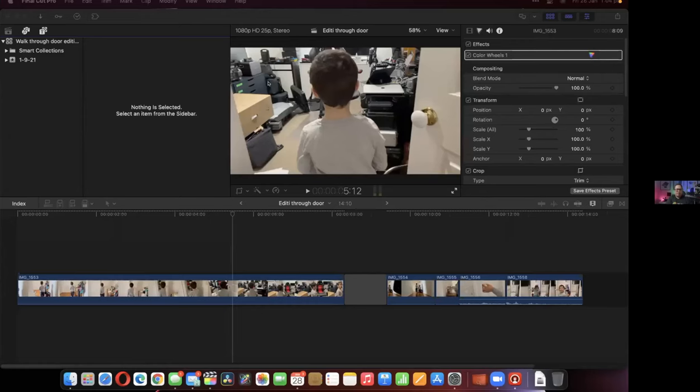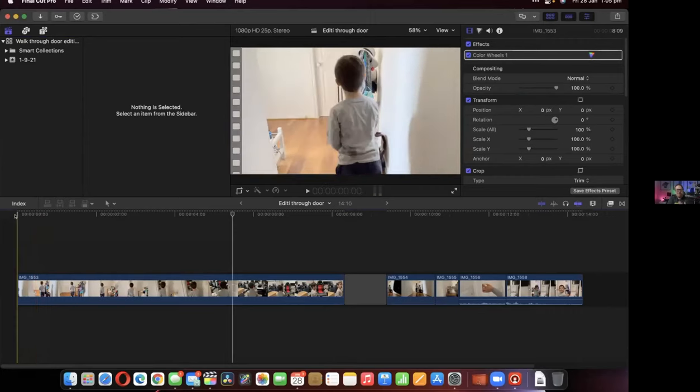Cool. So everyone's looking at my screen here, and this is Final Cut, and we'll get into a little bit about what all the bits and bobs and buttons are. But first, I want to take you through this video in terms of how you think about framing when you're shooting video.